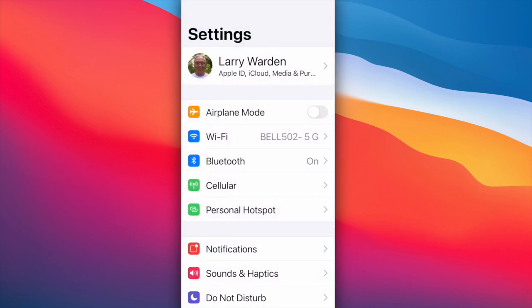Next, I want to look at airplane mode. The only thing we have to look at here is if you go on an airplane, of course, you should toggle that on because you're not supposed to use your own data on an airplane to interfere with electronics. And then, of course, when you get off the plane, you can toggle it off again.